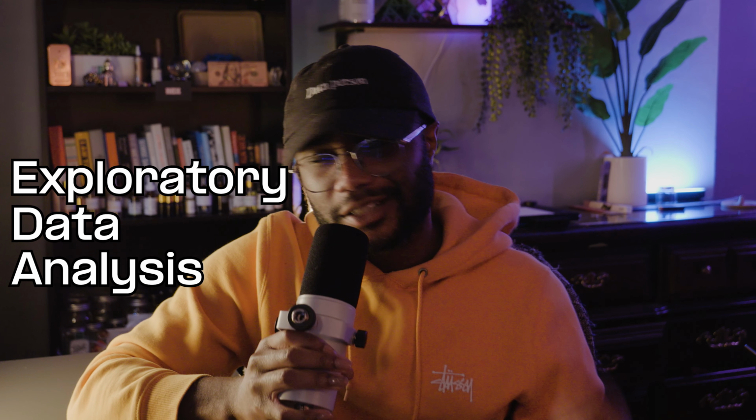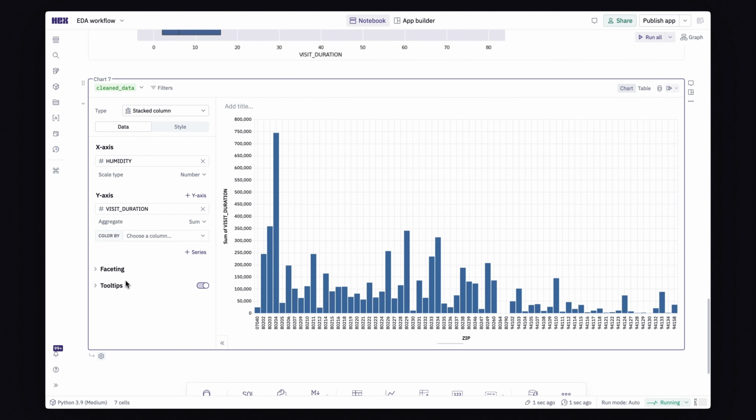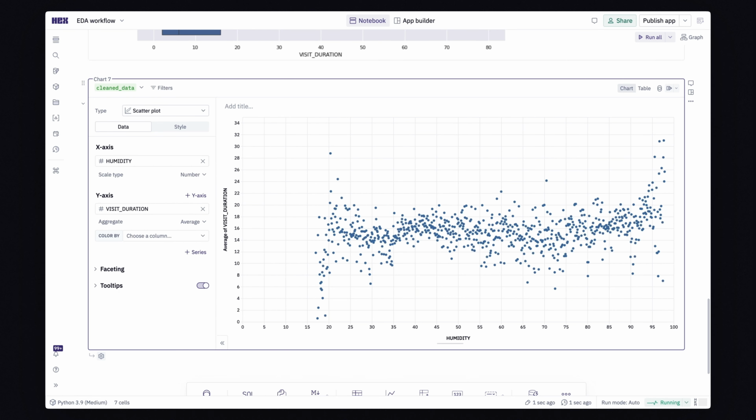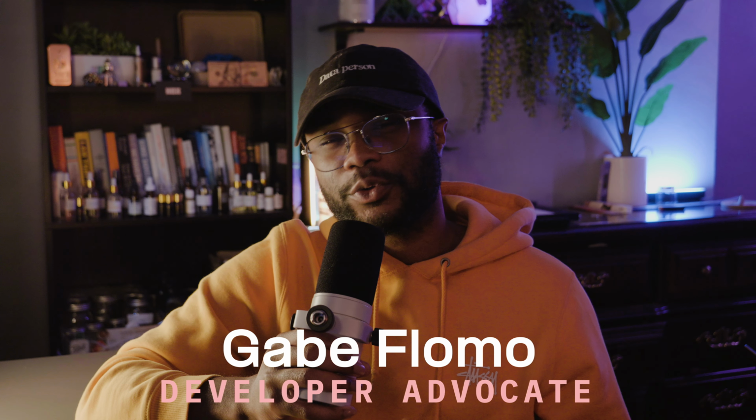Exploratory data analysis. One of the most crucial steps in any data project where you truly begin to understand your data set and answer some of those initial questions that you might have. My name is Gabe, and I'm going to be walking you through this essential workflow inside of Hex.